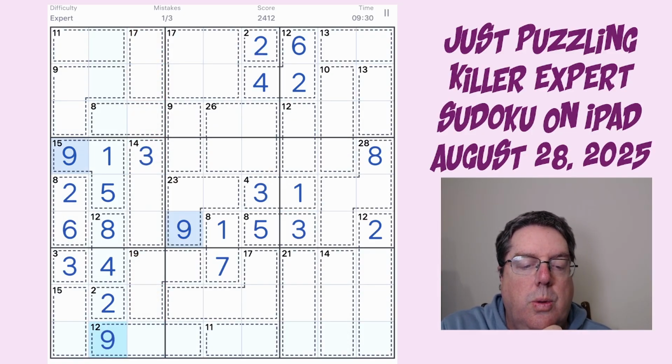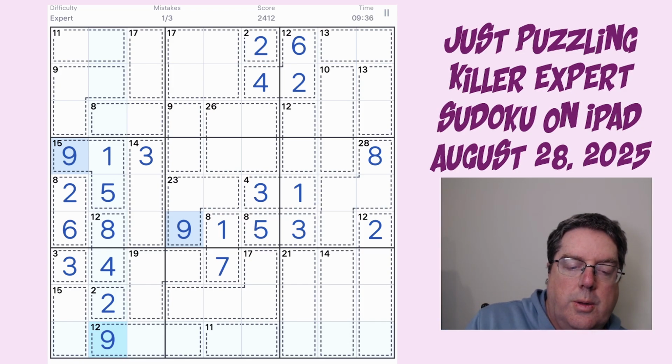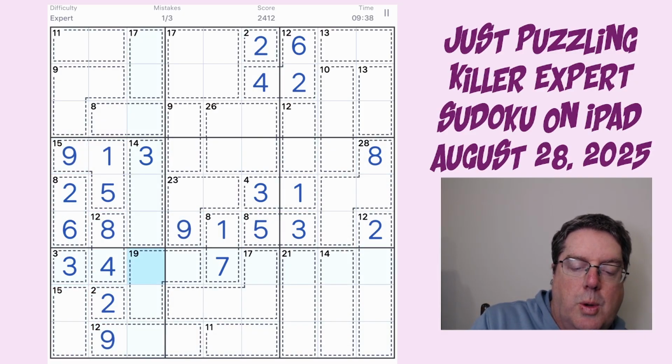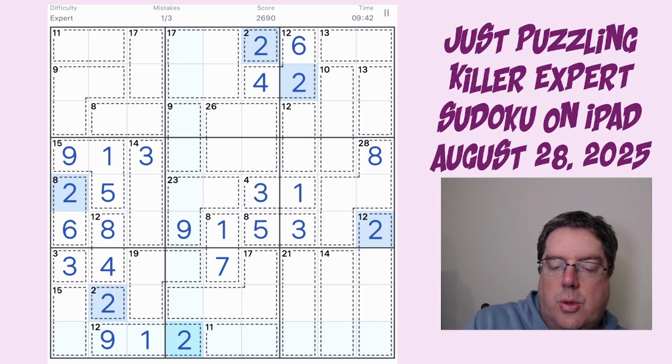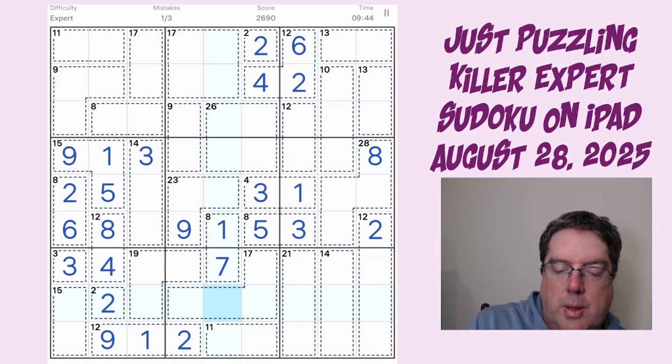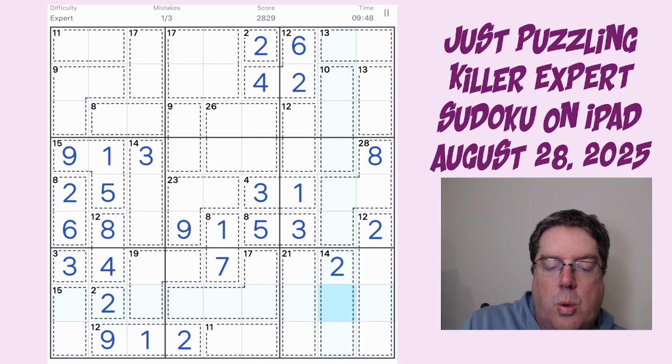1, 2, 3. So 1 comes down here, 1 can't be here, 1 can't be here, so that's a 1. This leaves us a 2. 2 comes down here, 2 comes down here, 2 comes across here, 2 comes across here, so that's a 2 there, leaving me with a 12.